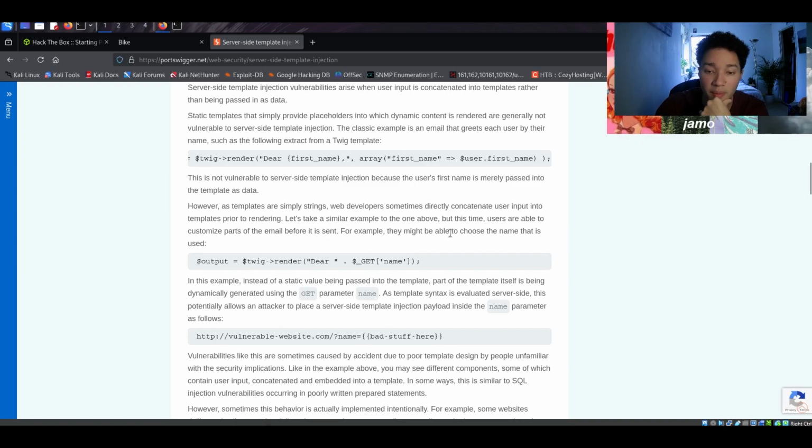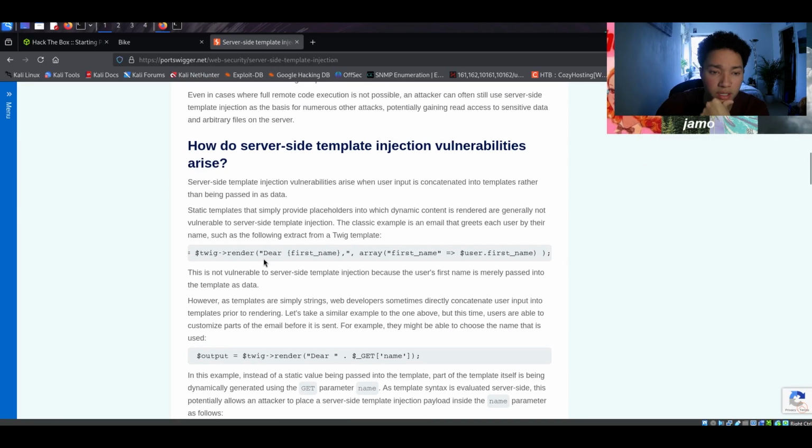For example, they might be able to choose the name that is used. Okay, so an output variable being set to dir and then the get parameter of name. So it will take whatever you pass in the get parameter name and put it into this, and then it will be rendered by Twig.